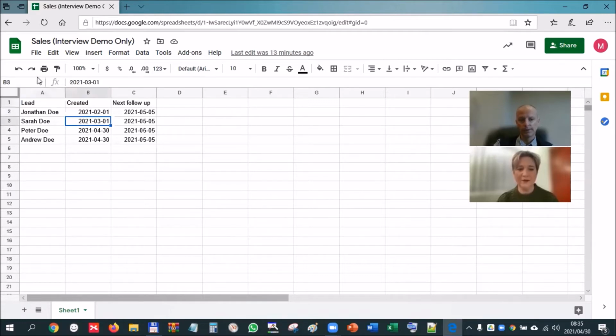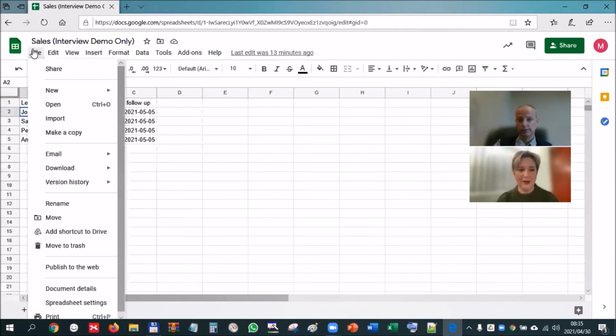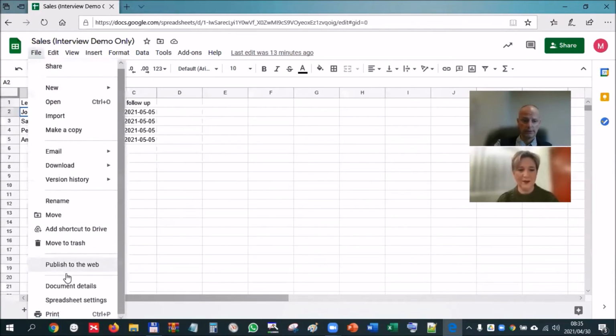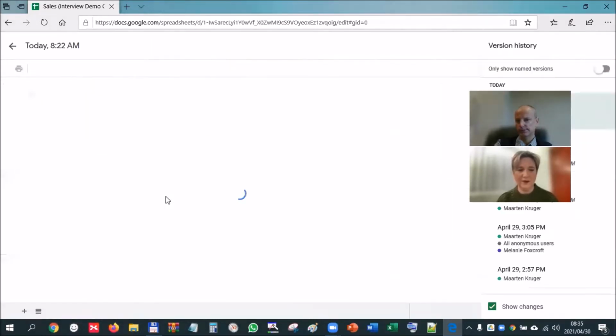One of the ways in which you can see the changes that were made is in any spreadsheet. You can just go to File and scroll down to Version History, and then you can see the full version history over here.